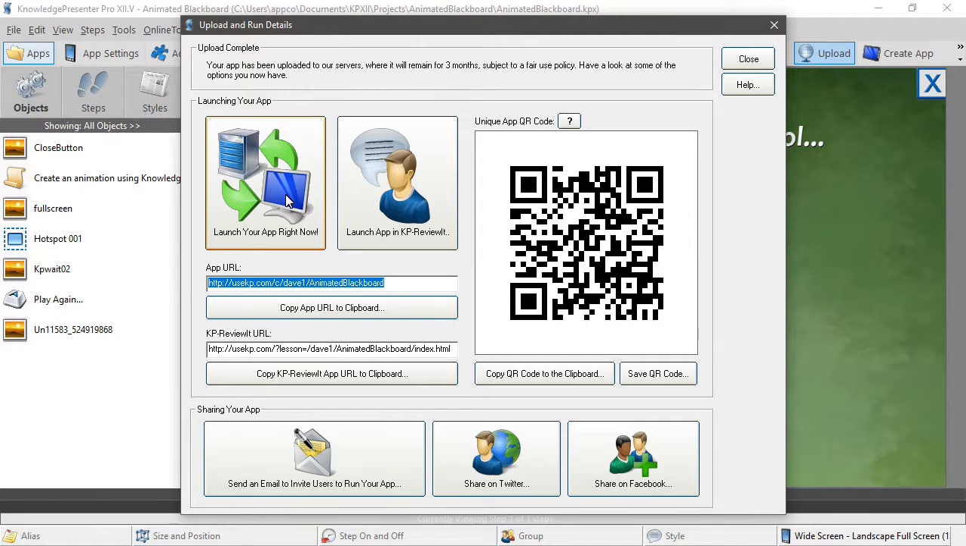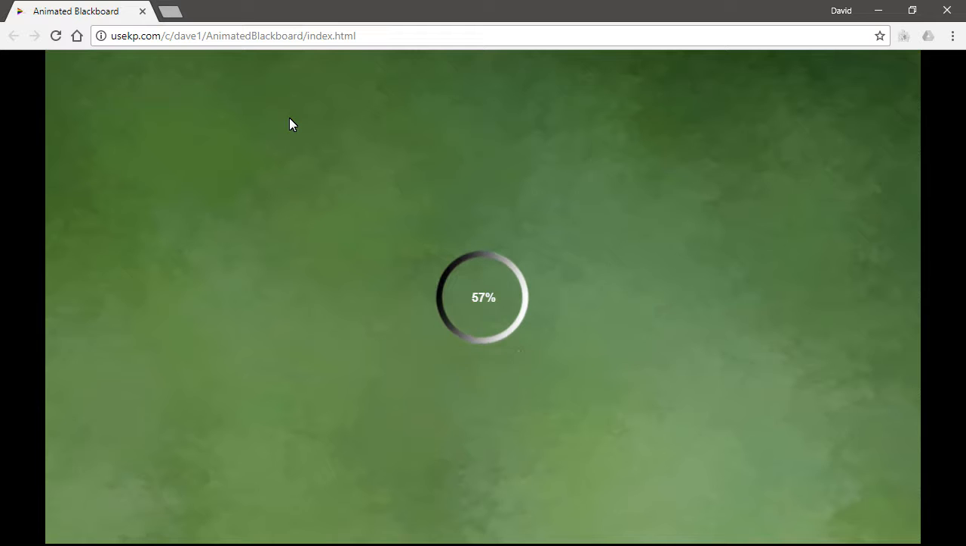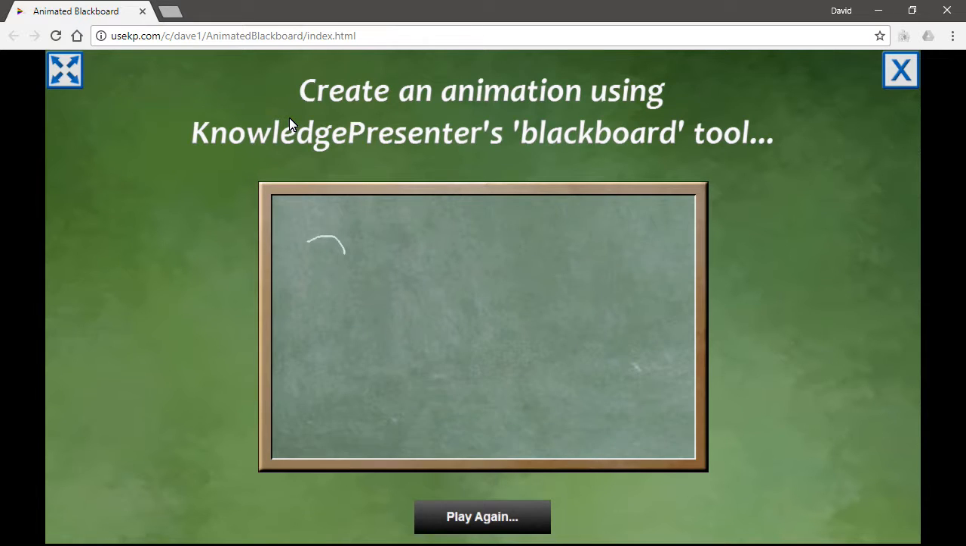But if I click on Launch Your App right now, you can see it goes directly to the Use KP, which is the Knowledge Presenter. It loads up the app, and we're testing it on our local machine, but we could be testing this on our iPad, on our phone, on any other device.